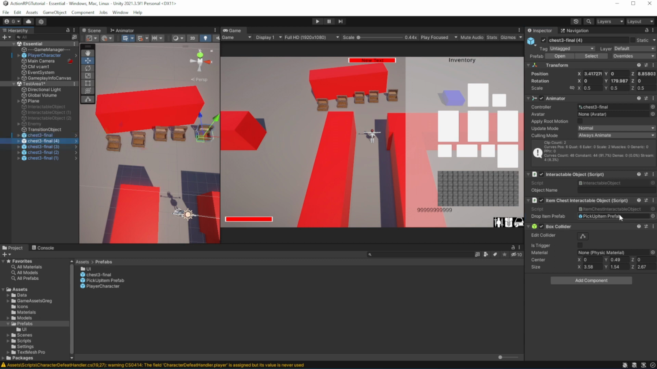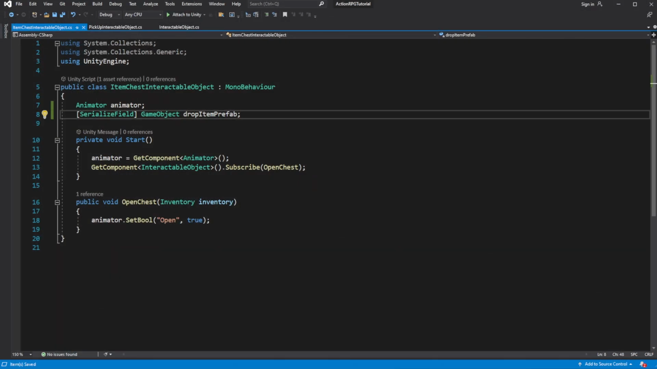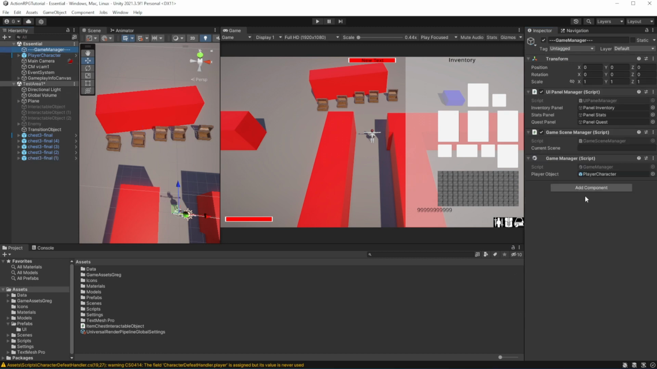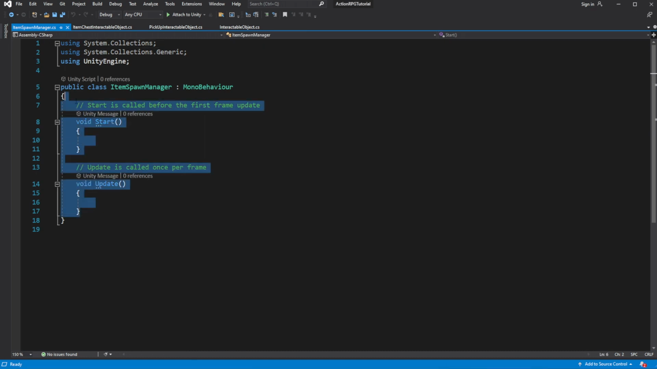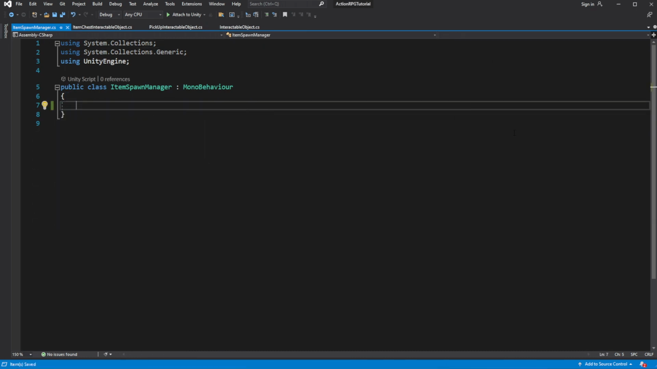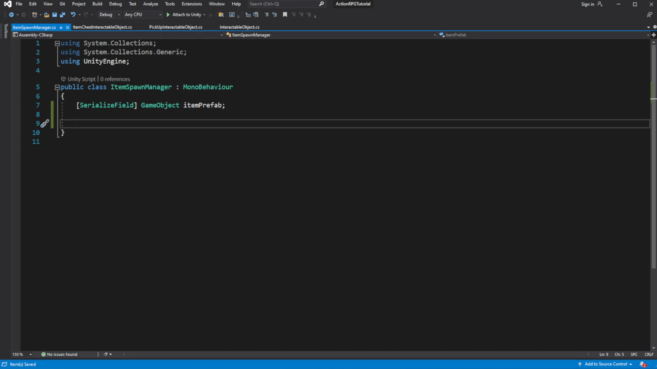Now look on the scene. Good. As you can see, each chest shares the updated settings between each other. On the manager, create another new component called item spawn manager. The manager will be responsible for spawning items to pick up on the map. So make serialized reference to the item prefab. And then create method called spawn item, which will spawn an item in the position.